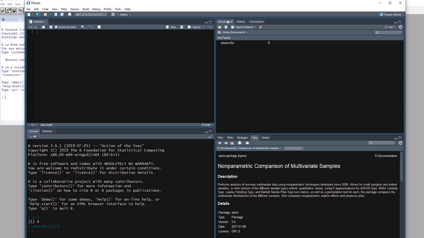The last window that we haven't talked about yet is the various extra features. These are different places where you can find help within R, you can look at different packages that have been loaded, any plots that you create, and you can also navigate through the files on your computer. So there's a lot of extra stuff that happens in this bottom right-hand window.